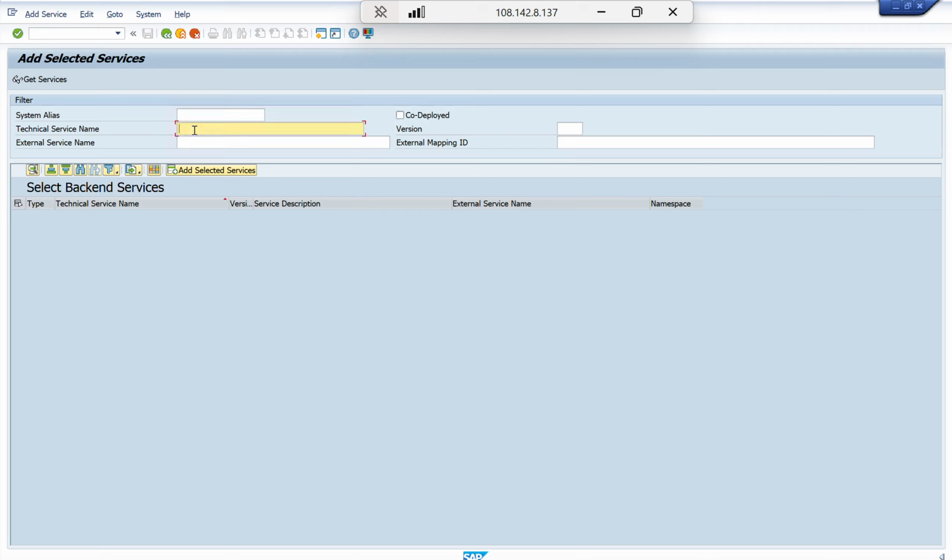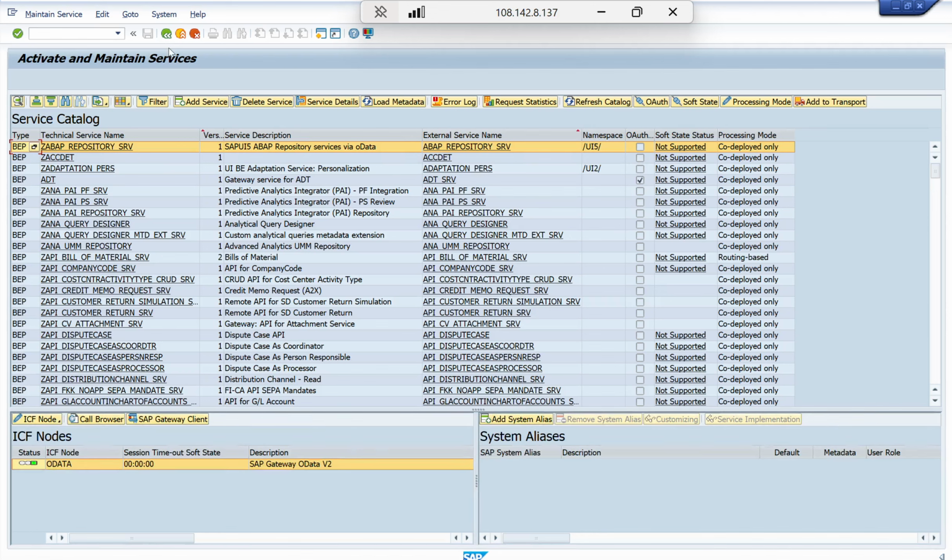Now here we have to provide the technical service name and external service name. So the technical service name, for example, if we go back, most of the technical services are starting with Z, whereas the external service name does not have that. So if we want to add a OData service from SAP, first thing we have to find out is where is the cost center OData API service. So let's go to the browser.